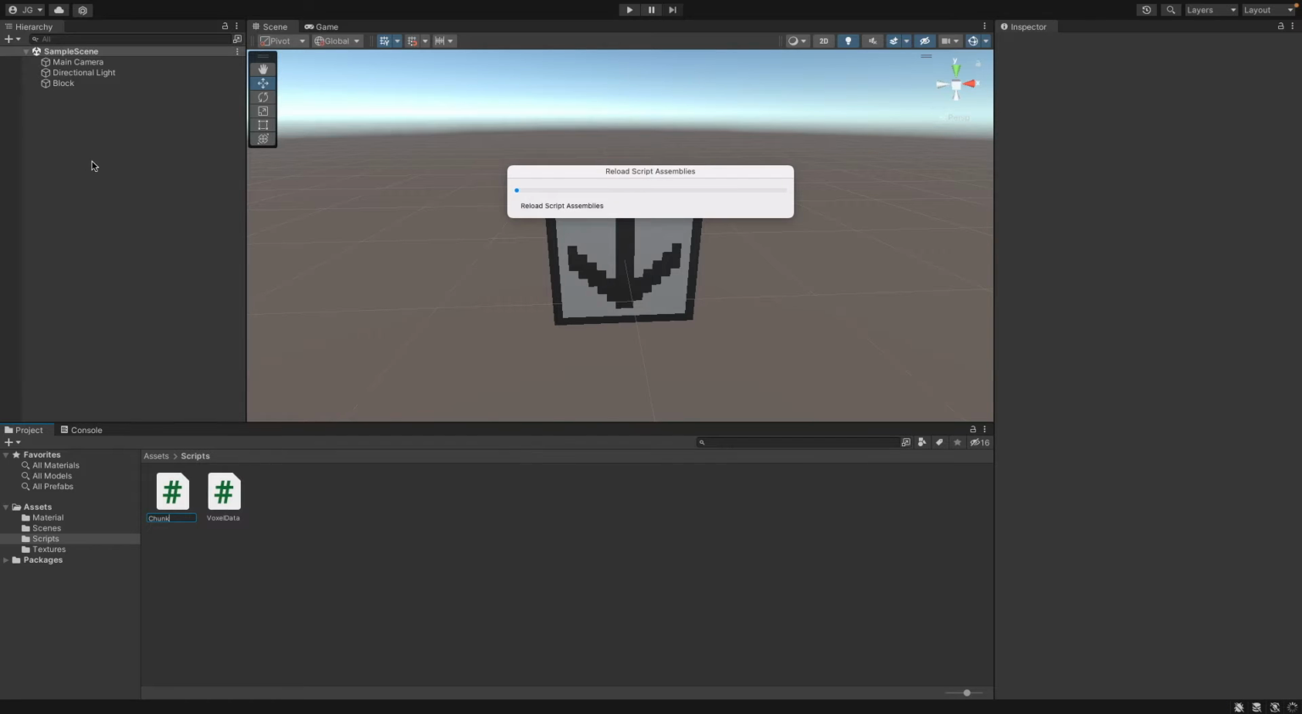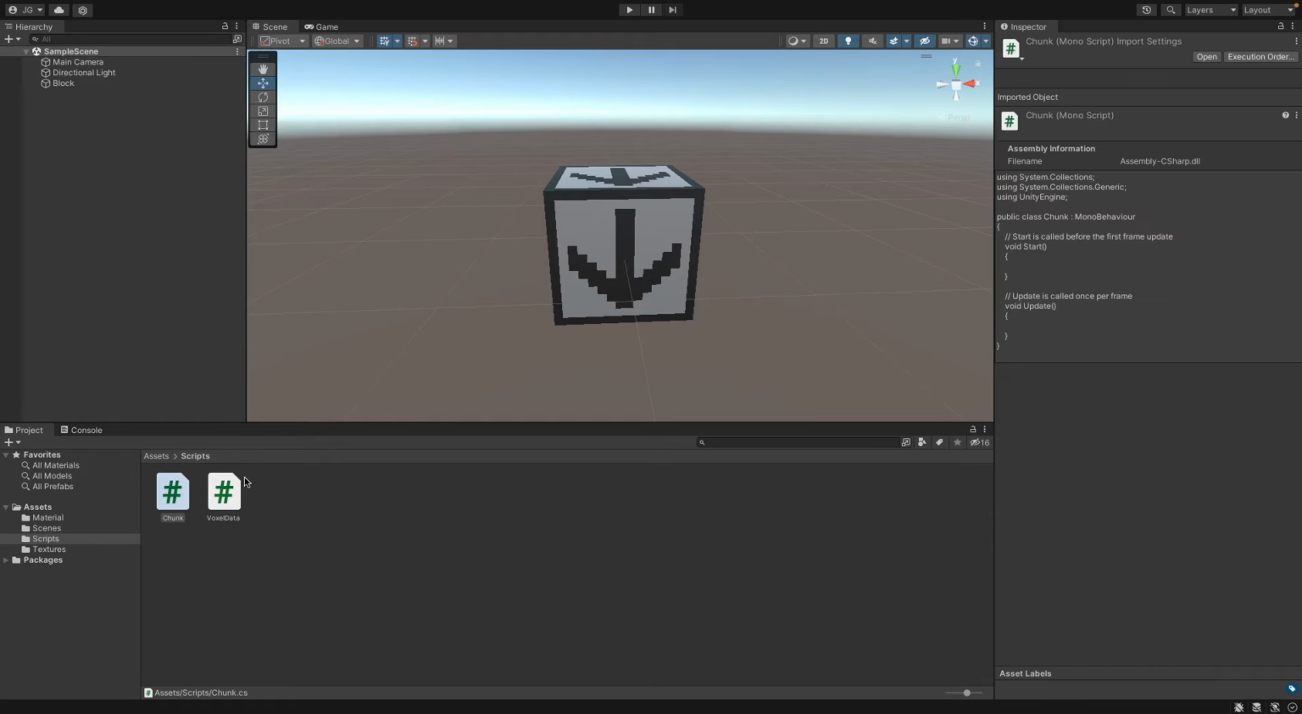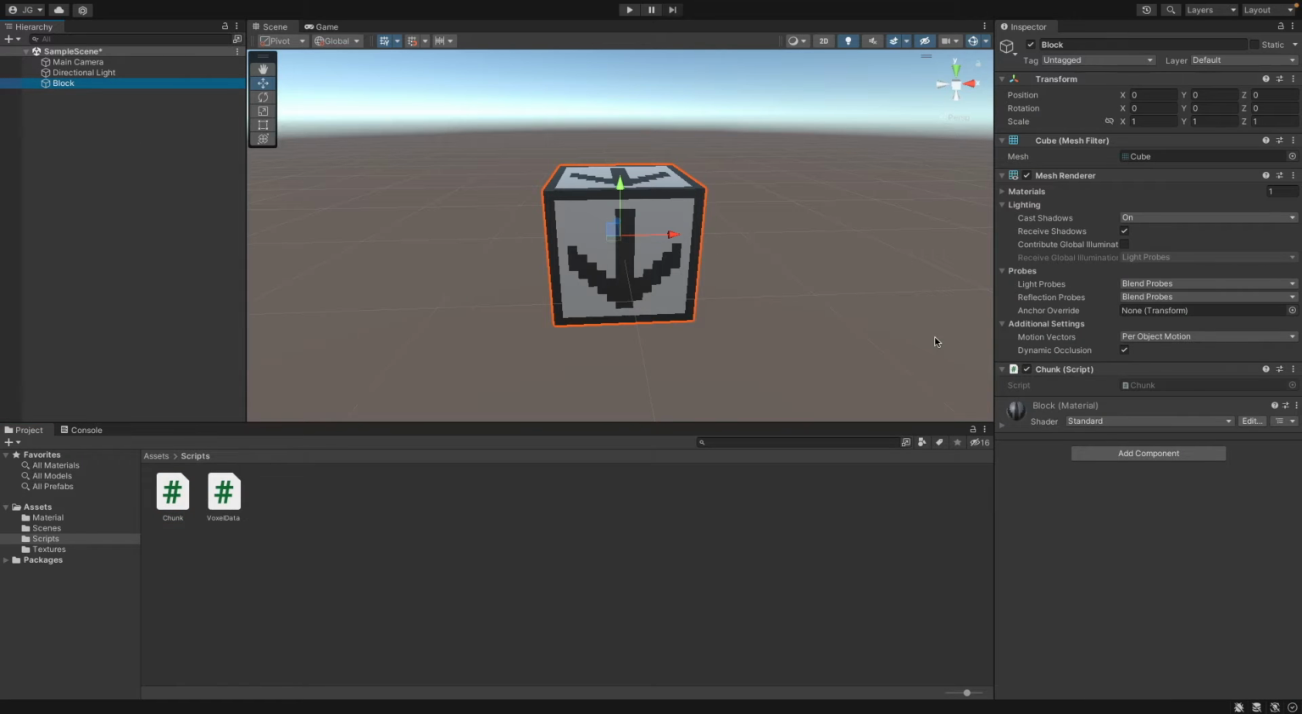VoxelData, we're not going to assign to the block. VoxelData is a static class, and that holds all the info for the locations of different vertices and so on and so forth. The Chunk, however, let's just drag on the block, is actually going to be used on the block and it's not going to be static. And if you want, let's just remove the cube mesh filter, but we'll keep the material on it as it'll be used later. So without further ado, let's begin.